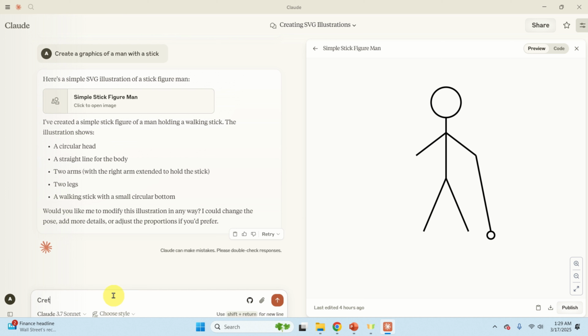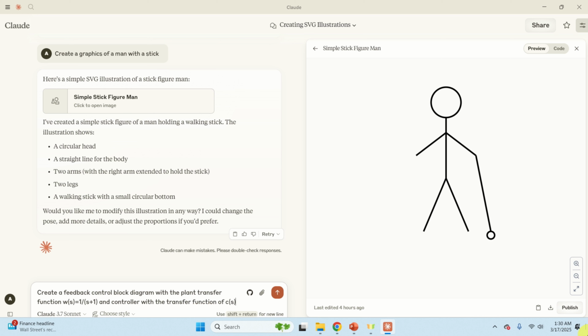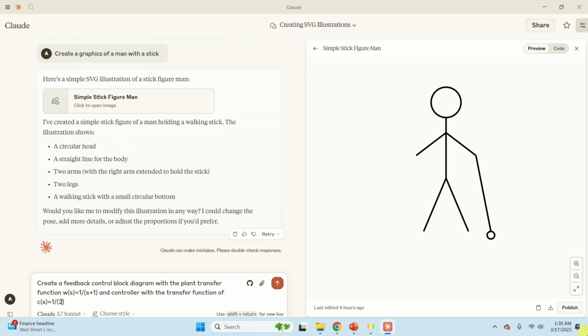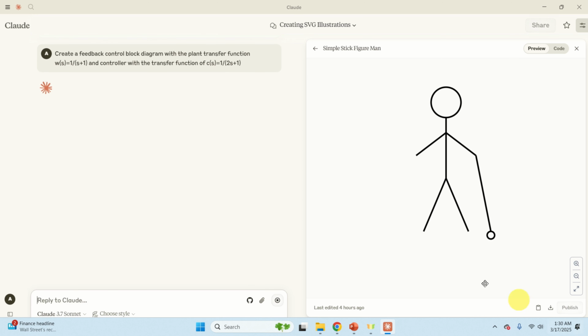Create a feedback control block diagram. Let's put it like this. Diagram with the plant transfer function. Let's say put something like this, 1 over s plus 1. Now this is something from control engineering, and a controller with the transfer function, for example, C of s is equal to 1 over 2s plus 1. So let's see what happens over here.